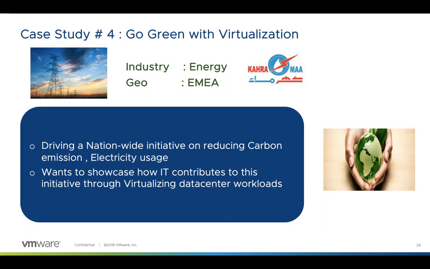So this customer is a government customer in EMEA and had been in the energy and utility sector, right? They had been driving a nationwide initiative of reducing carbon emission by reducing electricity usage. As a support to this, IT wanted to show something from what they have achieved from virtualization as well. In fact, one of the key reasons for rolling out virtualization 10 years back was to reduce the electricity consumption by data center consolidation.